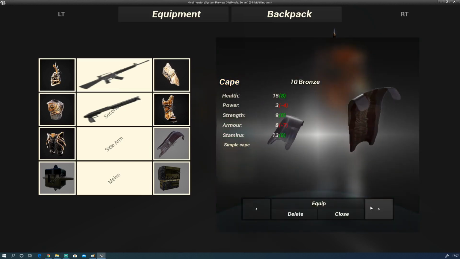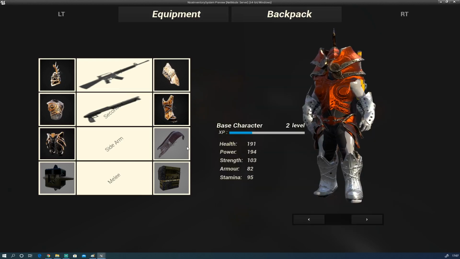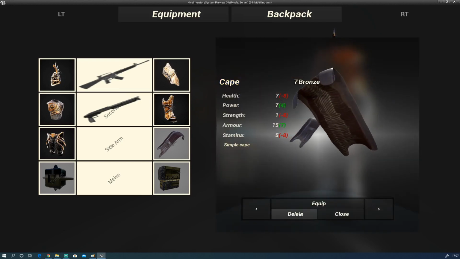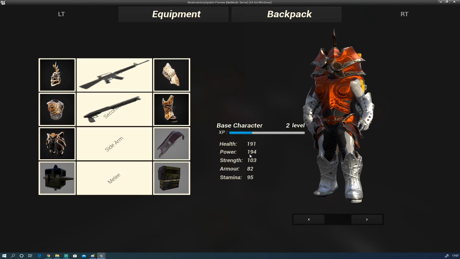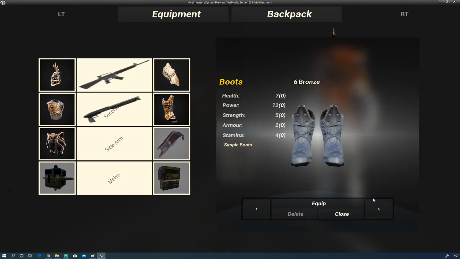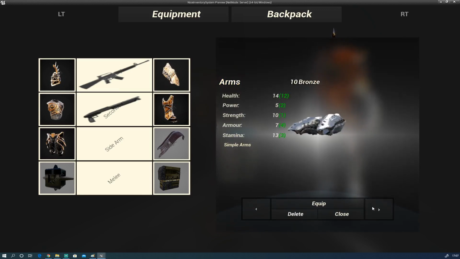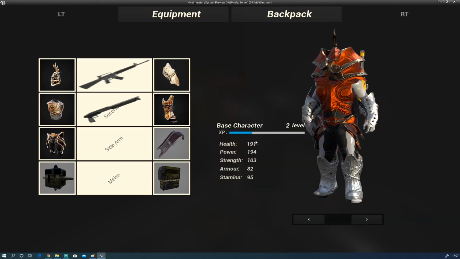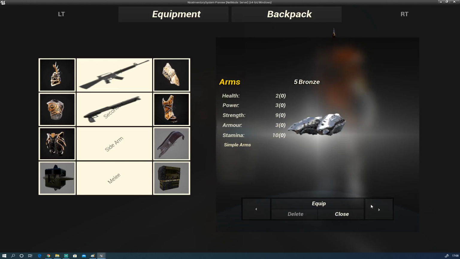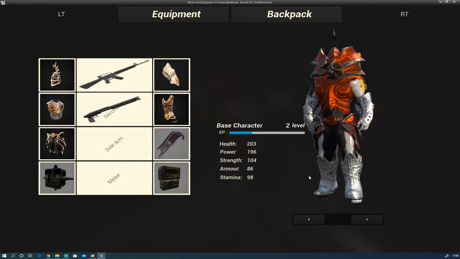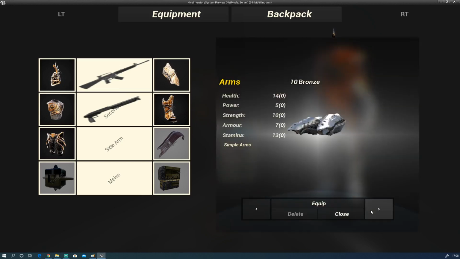Let's see, cape. A little bit better. You see the stats are being updated depending on whatever I have equipped. So for example, if you look at 199, 194, 103, 82, 95, but if I equip the other one, which is slightly better, 203, 196, and so on. So let's drop the old one.